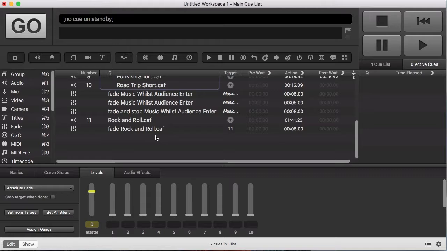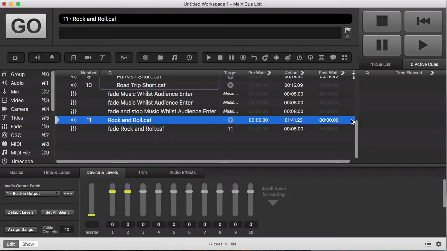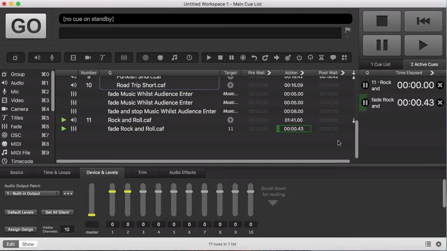More often than not, you'll want the track to fade up straight away when you start the music. So to do this, we'll simply add an auto continue with a time of 0 seconds. So click on this box, the auto continue has been added, and now if we push play, you'll see the track starts fading up instantly.